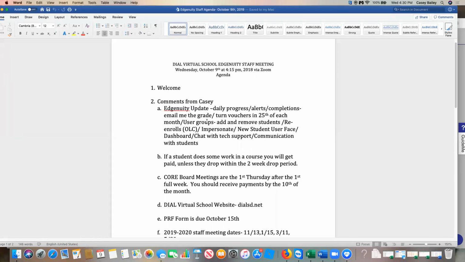So make sure that you're answering your emails. We have a 24-hour policy. That is very important. We need to make sure that we're communicating with our students. We've had some phone calls and some emails about teachers not responding to students' emails. So please, please, please be checking your email.